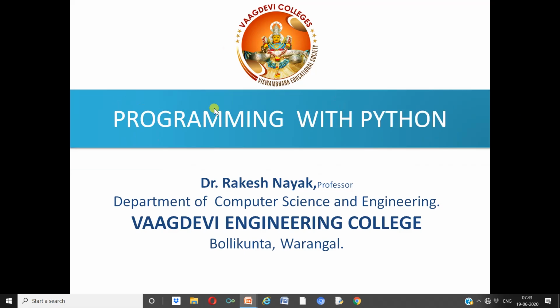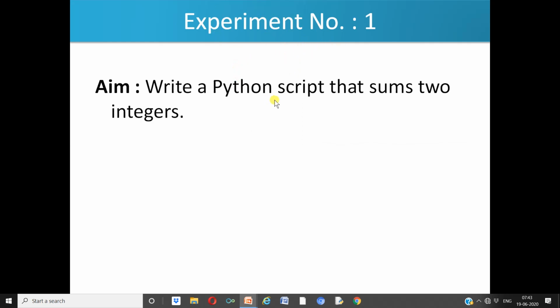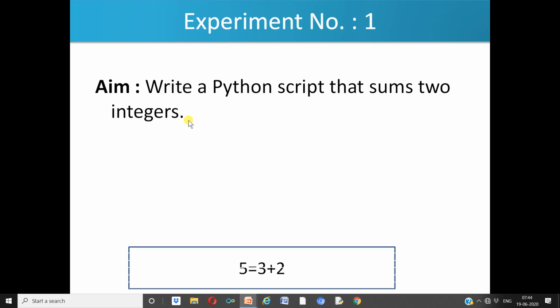Now for programming with Python, a laboratory is there, and for that I am creating the e-content or material. Let me write the first experiment: write a Python script that sums two integers. When I am explaining this, at the very beginning I must think that the student doesn't know anything, so I need to start from scratch. It means I need to say, okay, if two integers are given, I am going to sum them and I am going to print it.